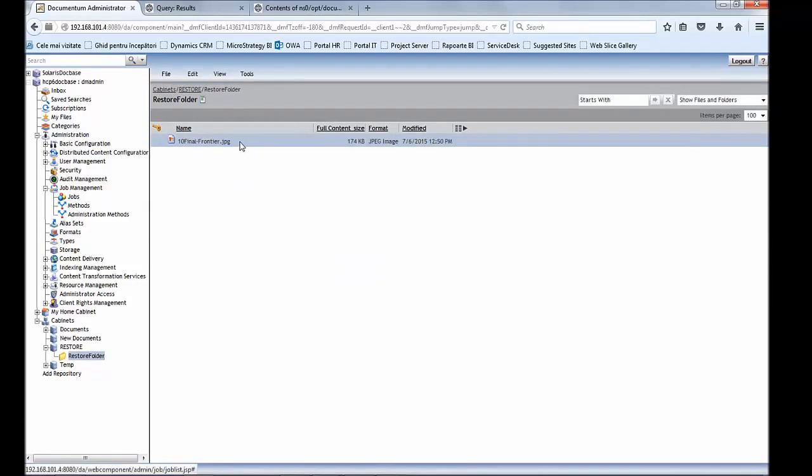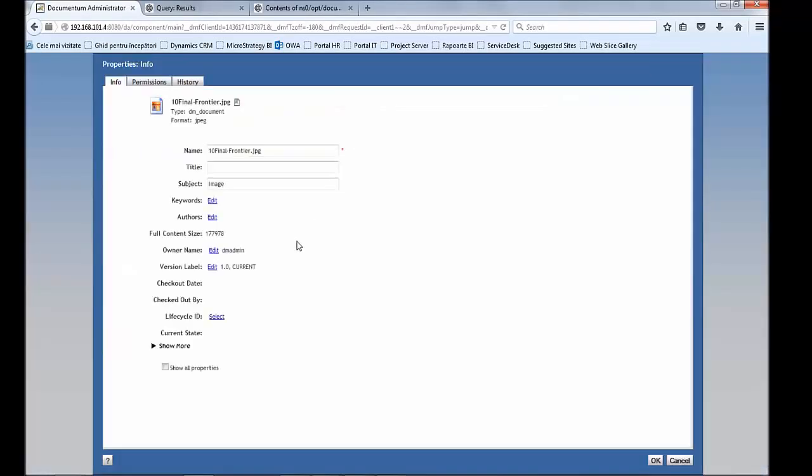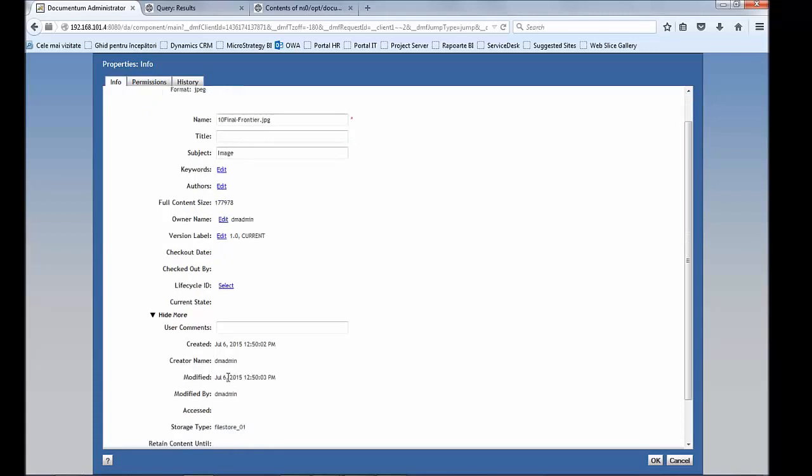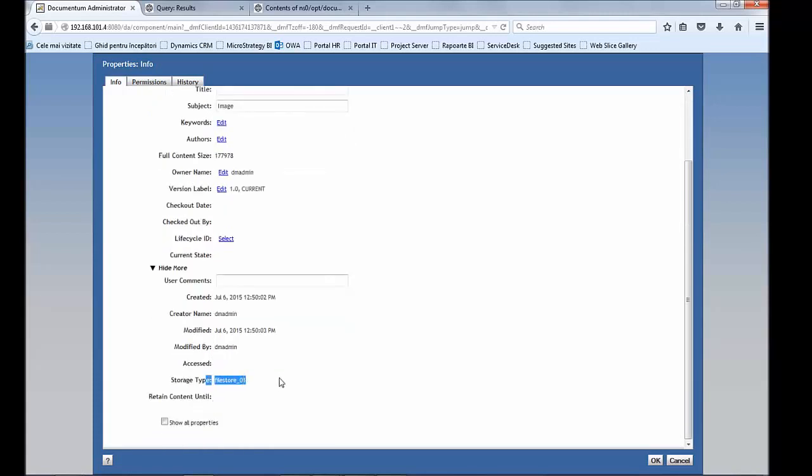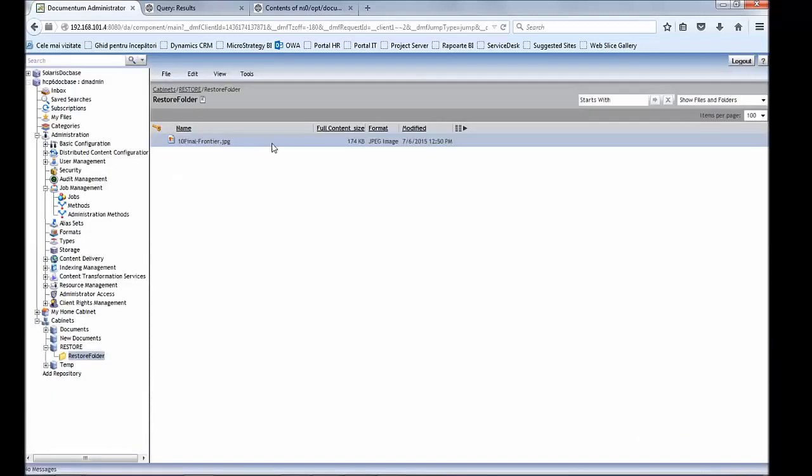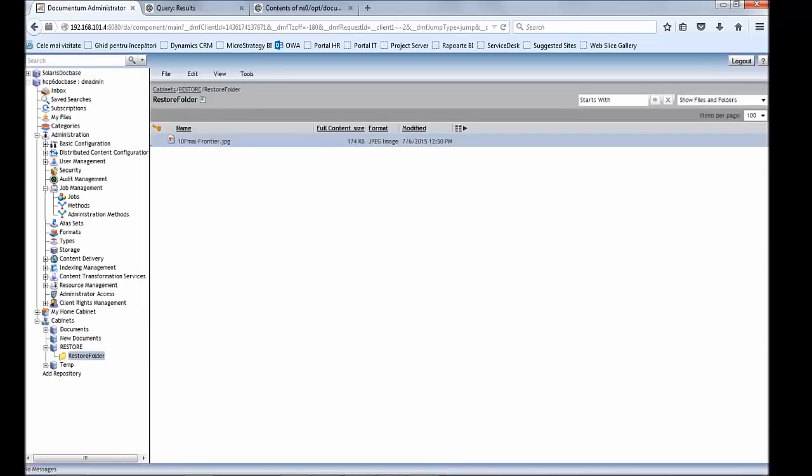And there it is. All right, let's look at the recovered file. Not only is the file recovered, but that metadata that we stored earlier as a tag is still there. And where is it now? It's in File Store 1. It's been copied back from the HCP, and the metadata has been copied into the database in Documentum as well. And here we're looking at the end of the demo.